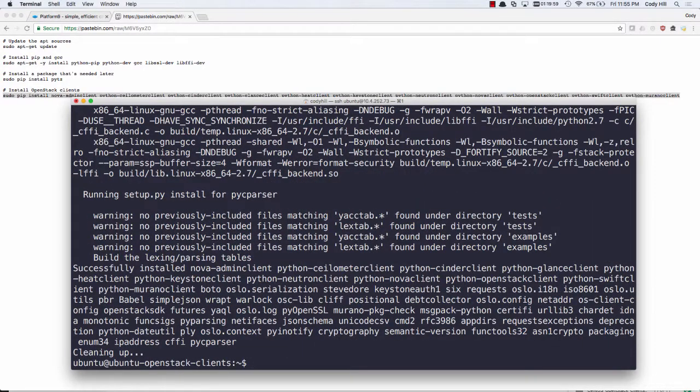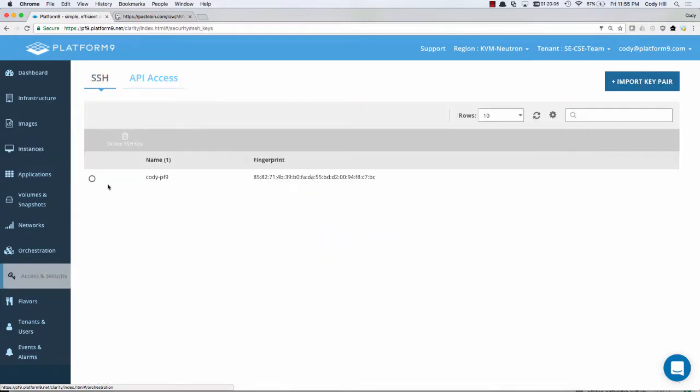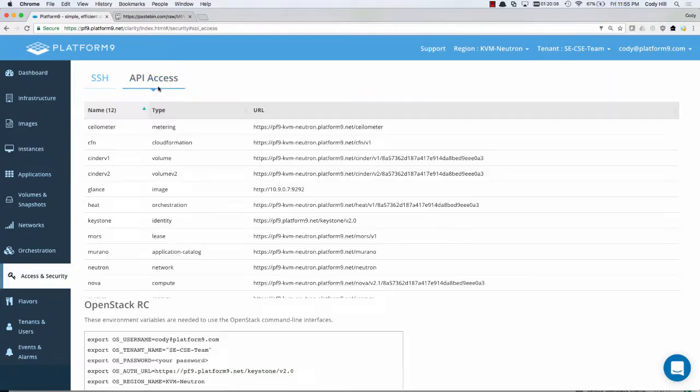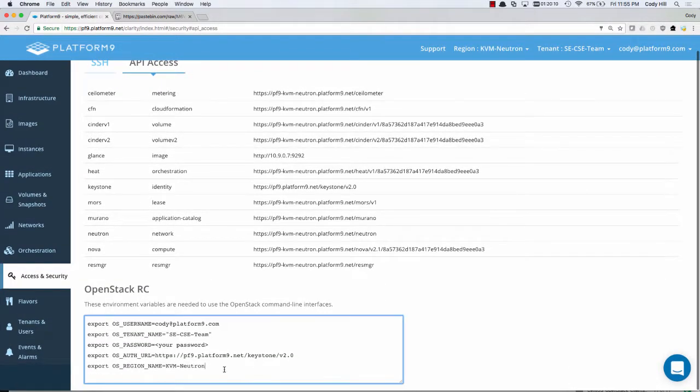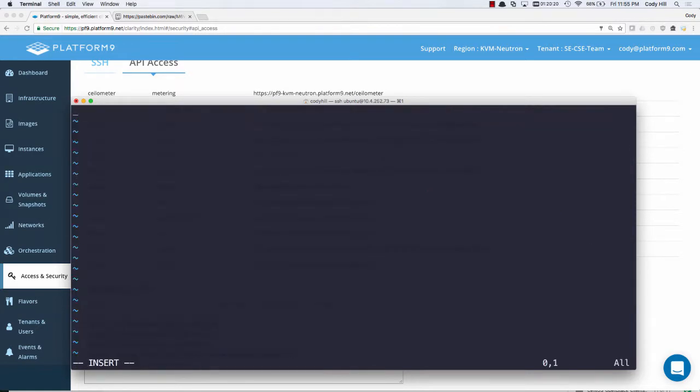Okay, now that that's complete, everything's installed. The next thing we want to do is test these clients out. So let's go to the Access and Security section, flip over to API Access and grab your OpenStack.rc. We'll go ahead and copy that, create an OpenStack.rc here and paste this in.